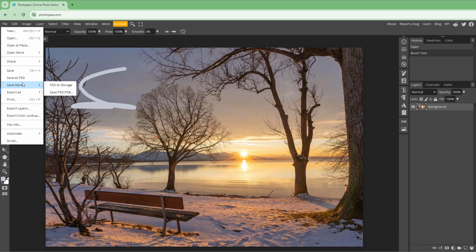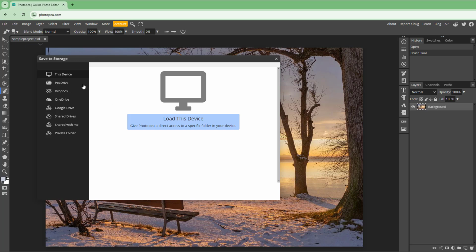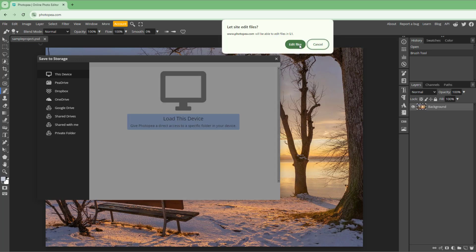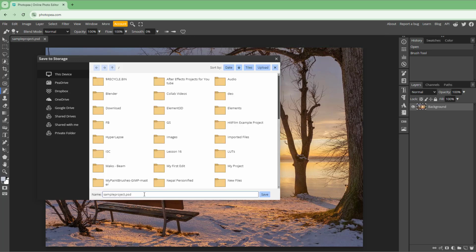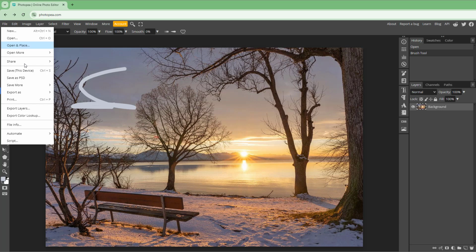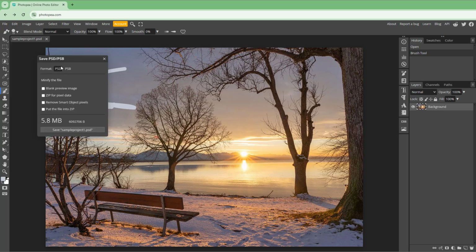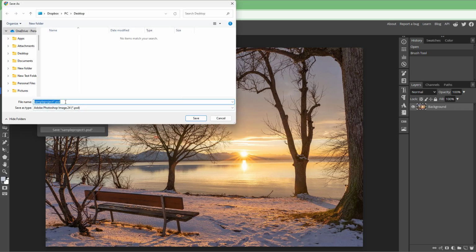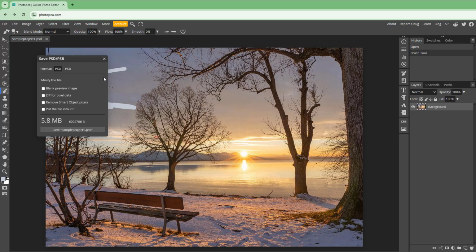You can also go and save more right here, like you can save PSD to storage over here as well. And let's say, for example, load this device right here, edit out the file, and over here you can say sample PSD1 as well. You can also save it onto different cloud drives, as you can see right here. So save more, and you can also save PSD, PSB right here, just like this, and then save sample project 1 right here and save it out in different locations as well.